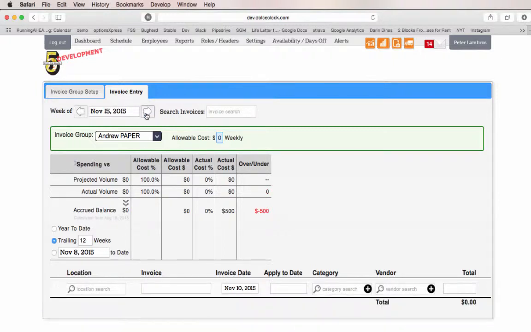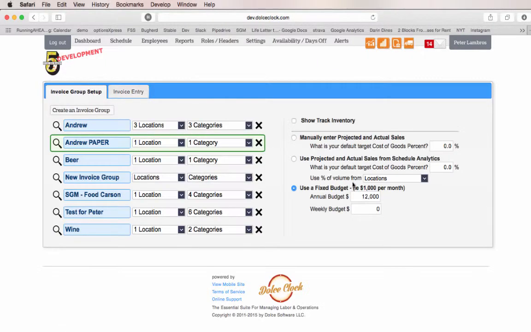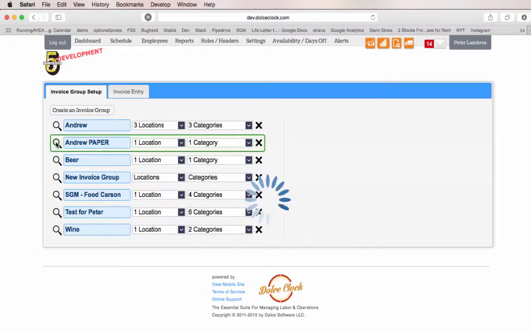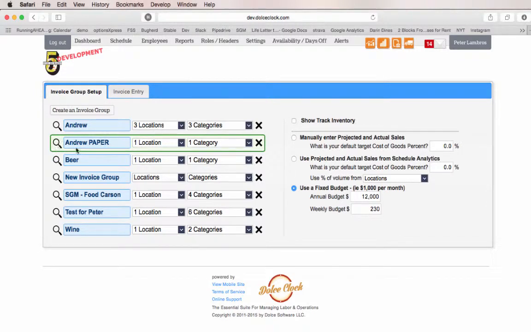It looks as though it's letting you enter that number. Let me see if I put in $230 a week. Then it changes the annual number. I'm going to refresh the screen. Now it's kind of kept the annual and kept a different entry for weekly. One should force the other, and then they should remain constant.